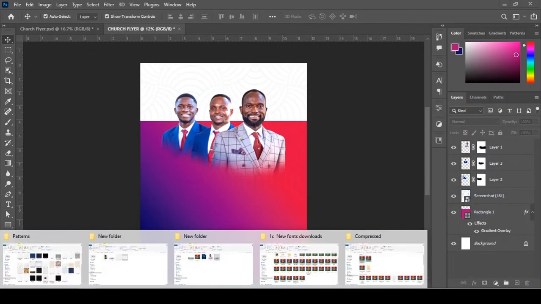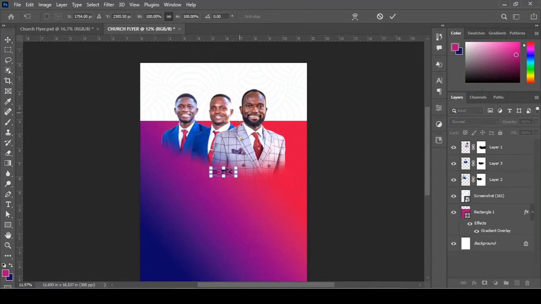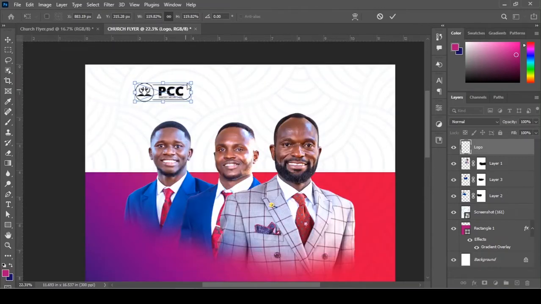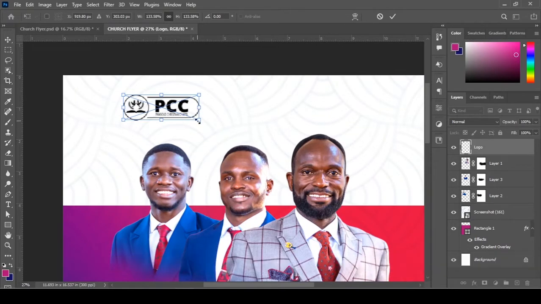Next, I'm going to bring in my logo that I'm going to use for this design. So I'll click and drag this into Photoshop. With the help of the move tool, I'm going to move this one all the way up, and then I will use the transform tool you can see here to make it a little bigger.